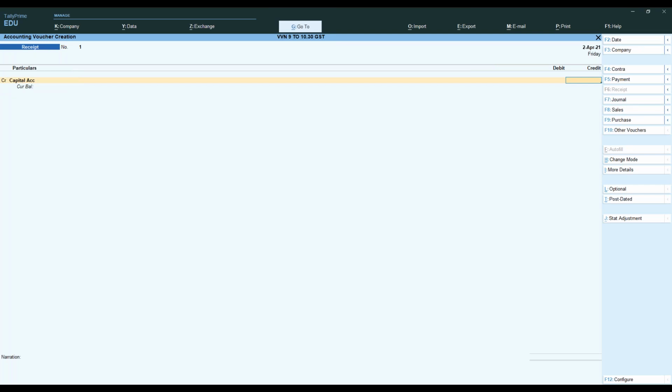Now, what is the total capital account amount? It's 50 lakhs. Yes, I put 50 lakhs over here. So capital account 50 lakhs on my credit side, and current balance 50 lakhs. That is, 50 lakhs is in that particular ledger.